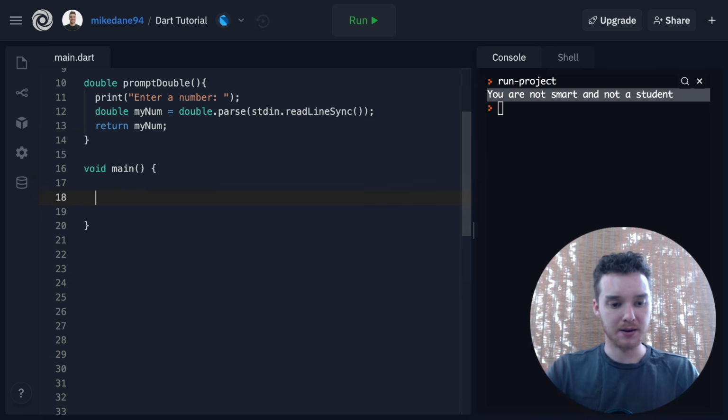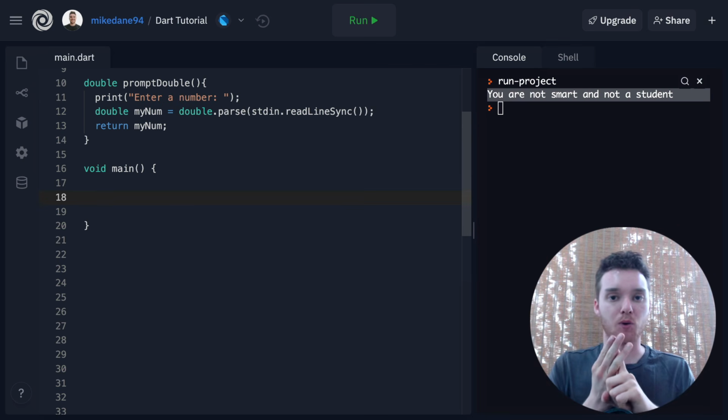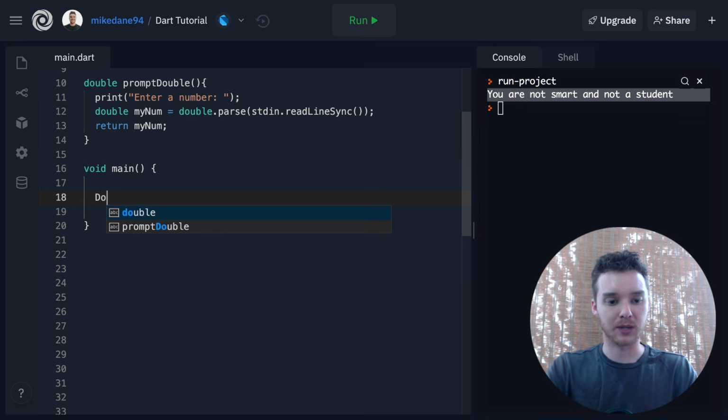Okay, so down here in the main, we need to get three pieces of information from the user. We need to get the first number, the second number, and the operation that they want to perform. Do they want to add? Do they want to subtract, multiply, divide, whatever? So let's go ahead and do that. Let's get the numbers first. I'll call this num1, and I'm going to set this equal to prompt double.